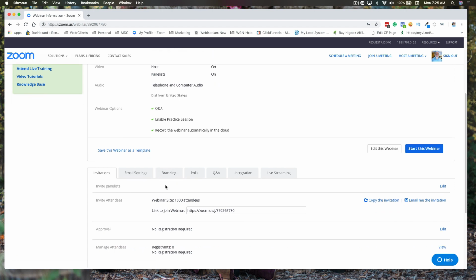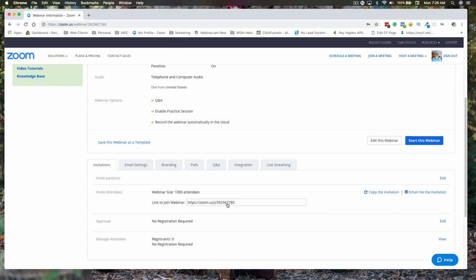Down here, you'll see, here's the link to join. So if you just click on that, you see how it says copy to clipboard. Now you can paste that on your Facebook page or your profile or whatever, send it out in an email, whatever you want to do to invite people. But that's the link that you would send them to, okay?